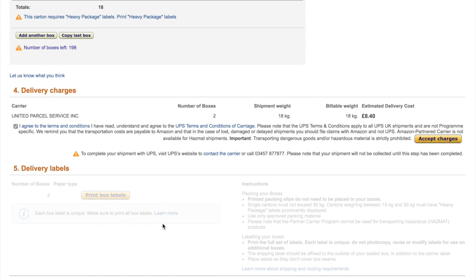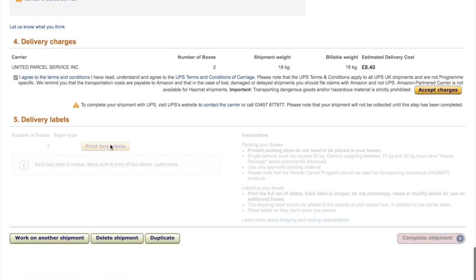Okay, so that's it really, guys. And then once you've pressed print box labels and printed them out, you're going to want to complete your shipment. And then you will get a page that has all of your tracking numbers on. Now there's two ways to schedule a collection. You can either call UPS on this number just here, or you can go to UPS's website, which I will do now.